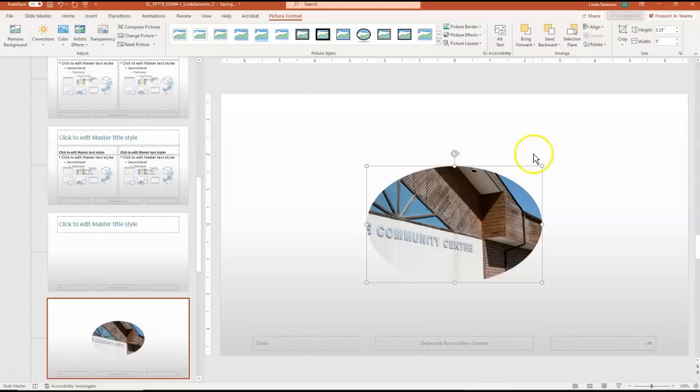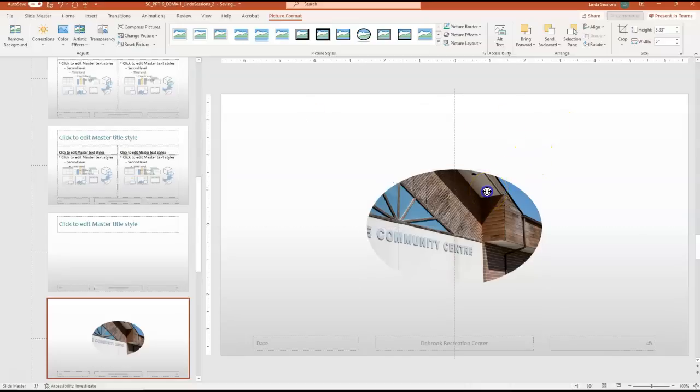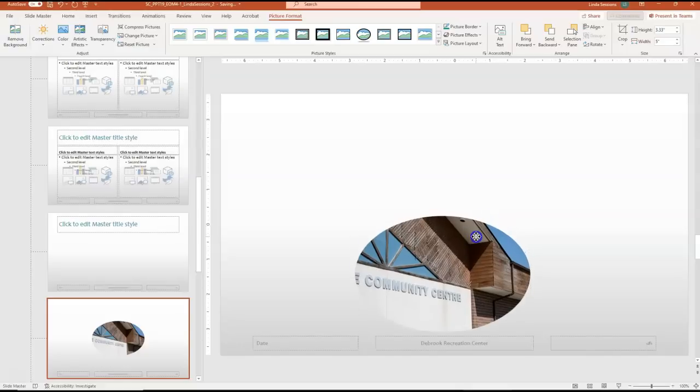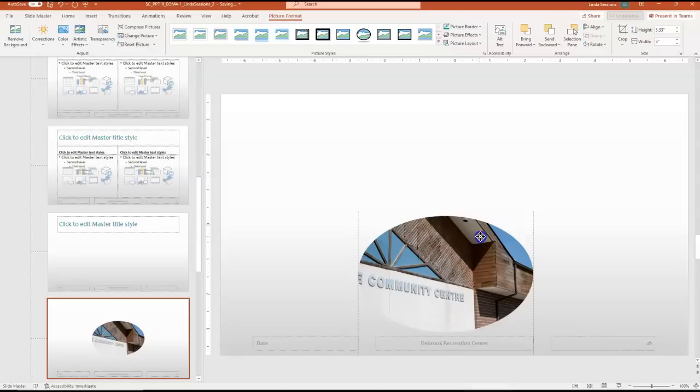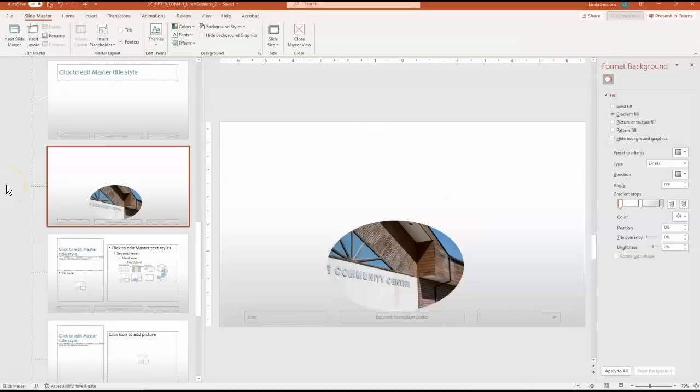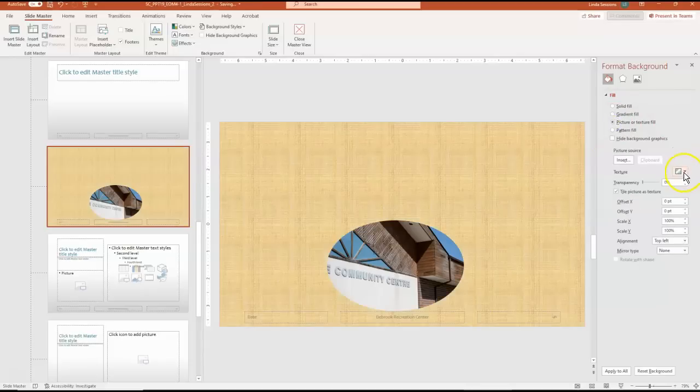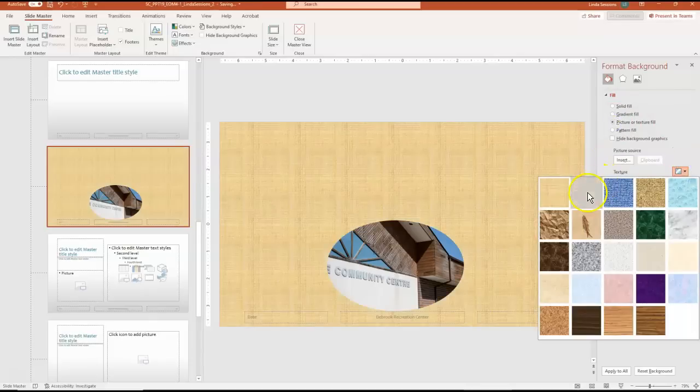So I'm going to take my picture here. I'm going to move it down over the Delbrook Recreation, and I want it to be, let's see, that looks like it's matching my slide right there. Okay, so we have our picture in here. We have it cropped. The last thing we want to do in here is add a slide background with a texture. So over here in our format background, we're going to do the picture or texture fill. Then we're going to come down here and we're going to select the canvas texture.